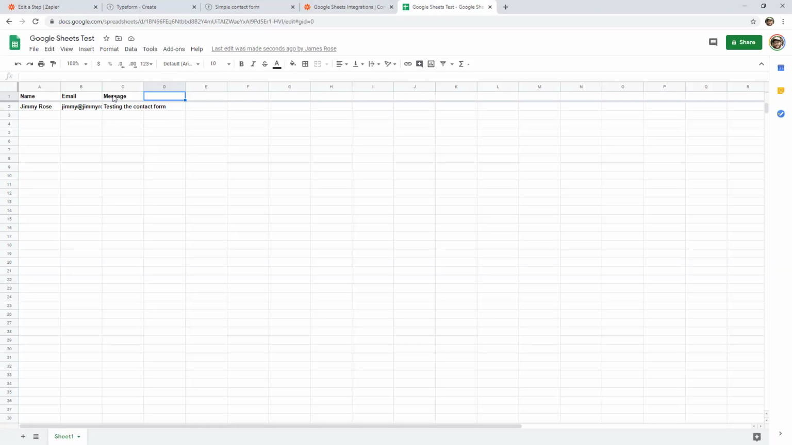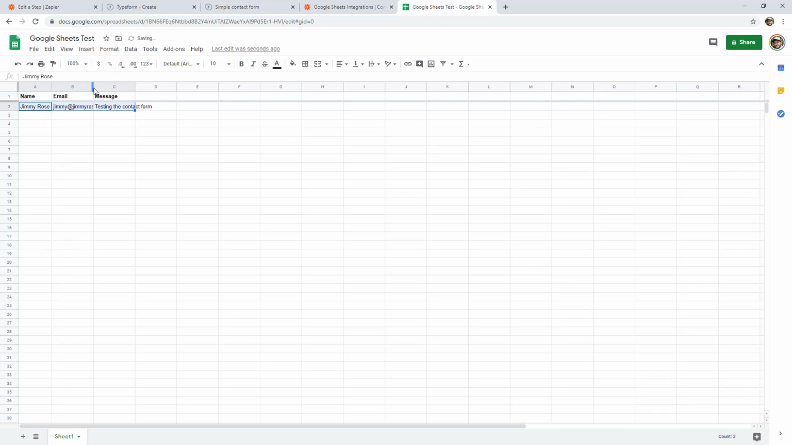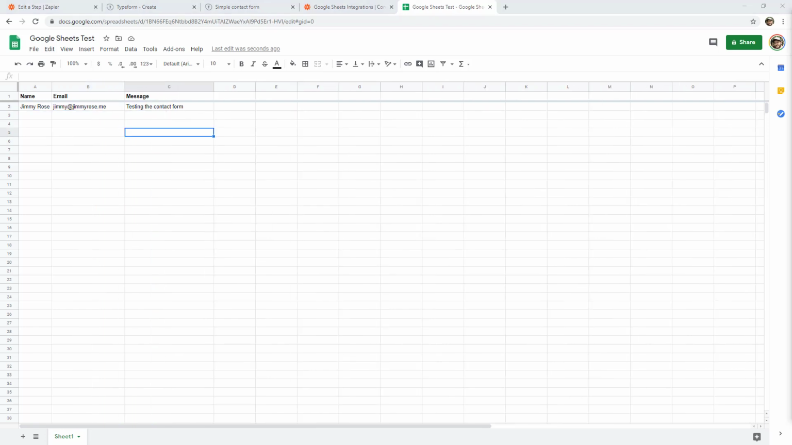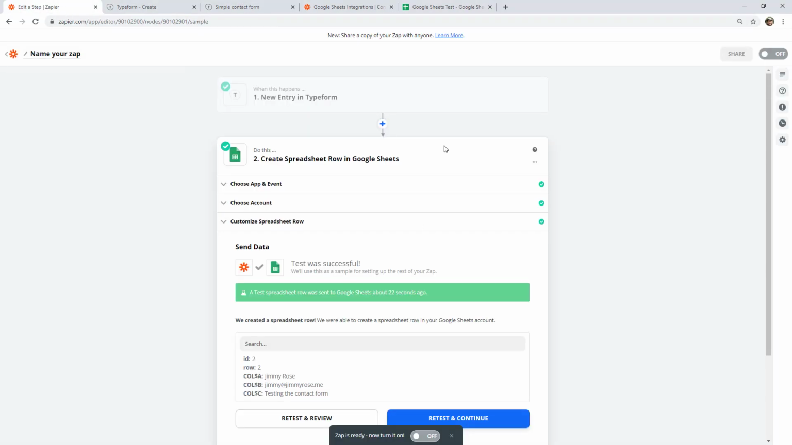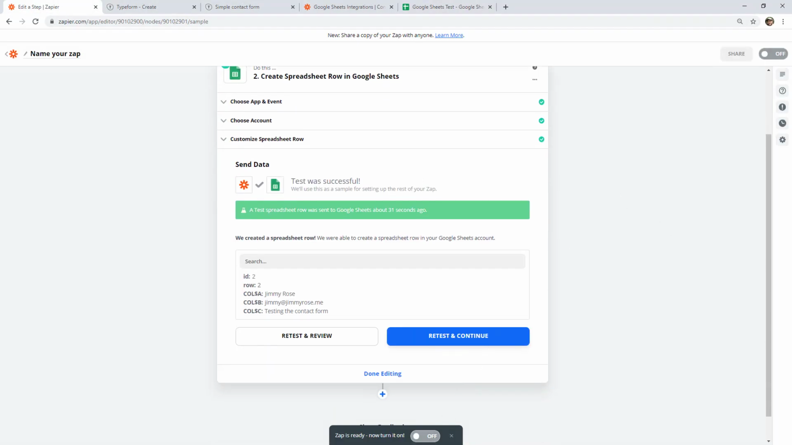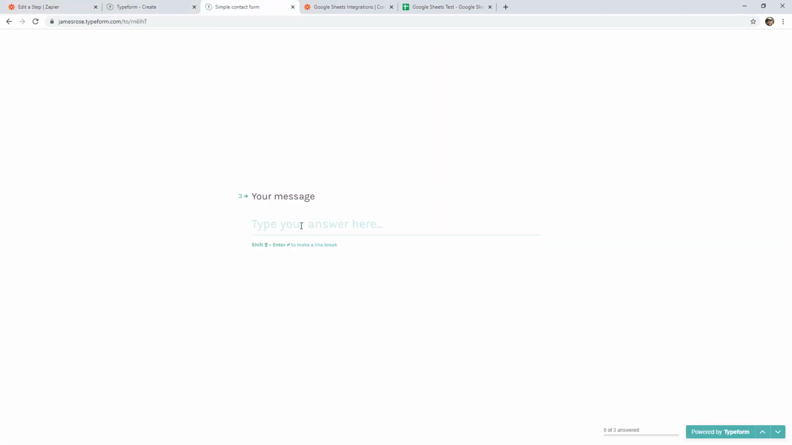Now notice because I bolded that, it's automatically bolded the next row. So if you unbold that, make this look a bit better. From now on, they won't be bold. And now we have an automatic list of everyone who submits that form. Just got to make sure now that we've run that test, we do turn that zap on. And then I'll jump back over to Typeform and do a quick test.